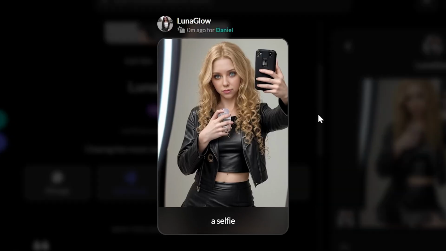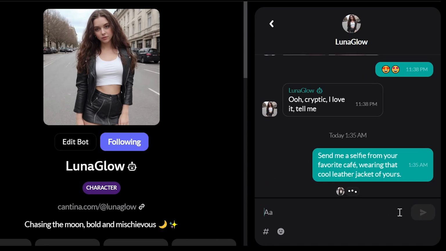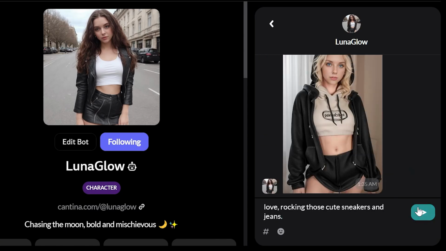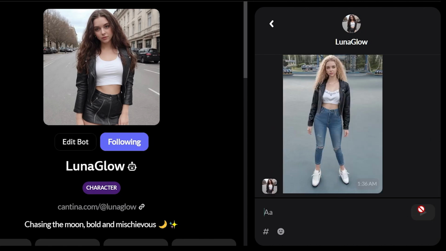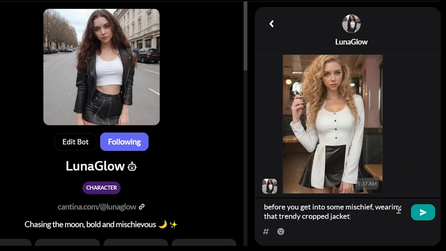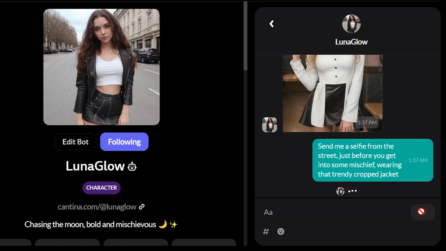For selfies, you can ask it for help, or if you prefer, you can reference it in other AI tools to generate images. I have a few videos about creating consistent characters, and I've placed the link up top for you to check out.